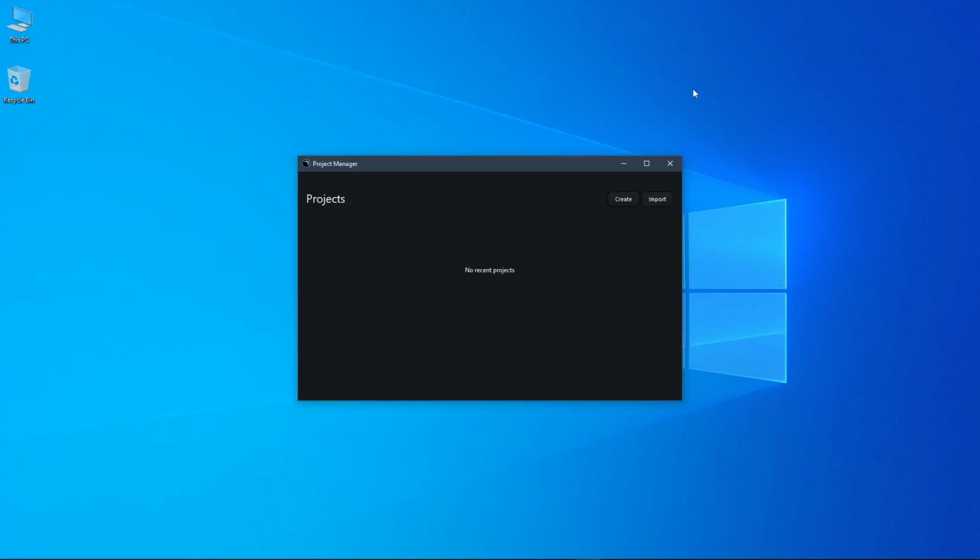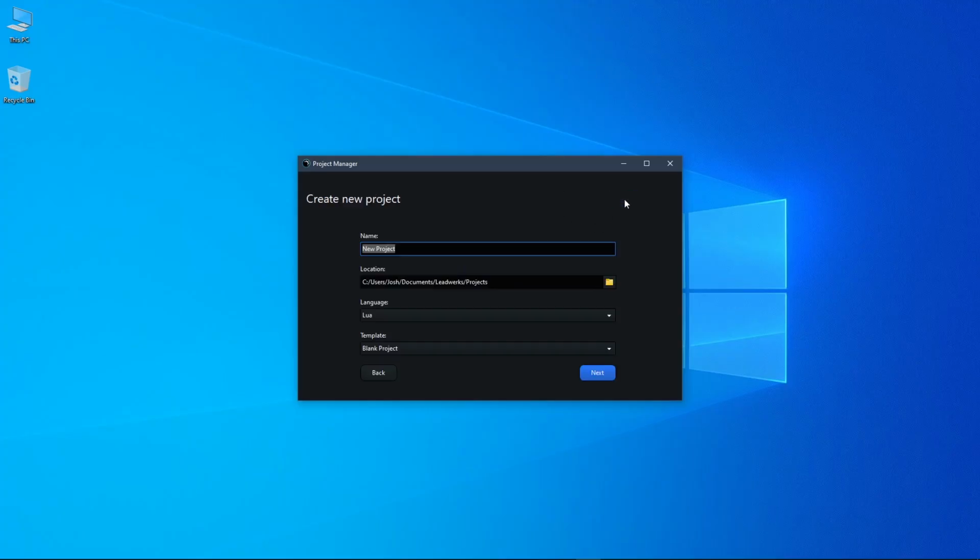When you first start Leadwerks 5 for the first time, the first thing you'll see is the project manager. Before we do anything else, we need to create a new project. So we just press the create button here. And we can set the name of our new project. We can change its location if we wish to.